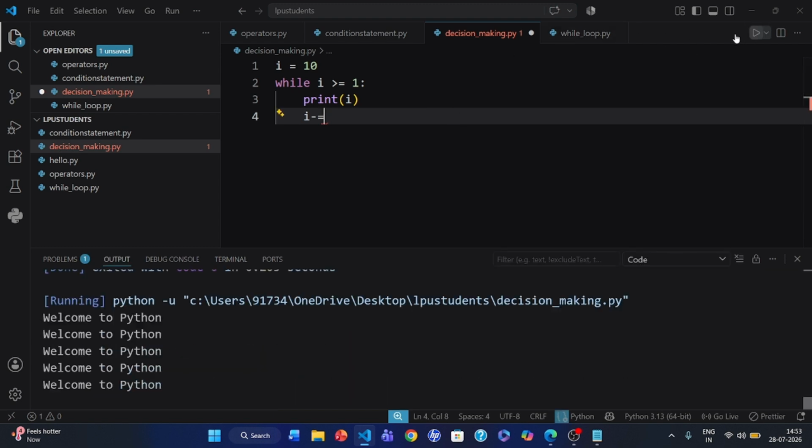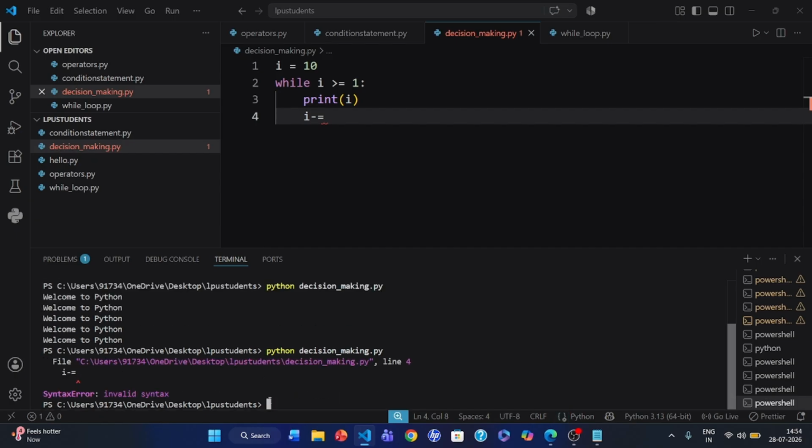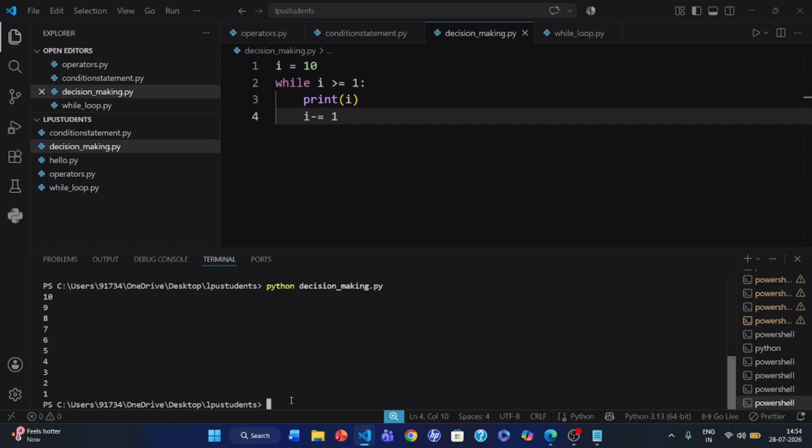Okay, run this, go to terminal, first write python, then the file name. Error is there. Okay, here one is missing, sorry. Now output is there: 10 9 8 7 6 5 4 3 2 1. Now you explain why we use i minus equal to 1 instead of i plus equal to 1.